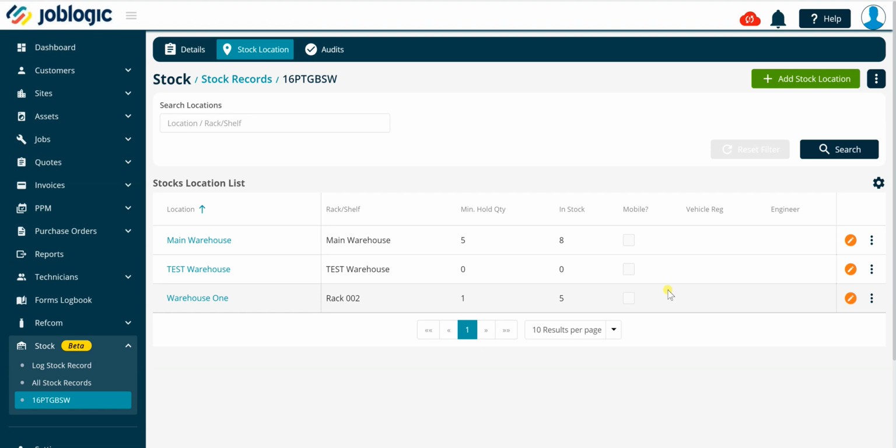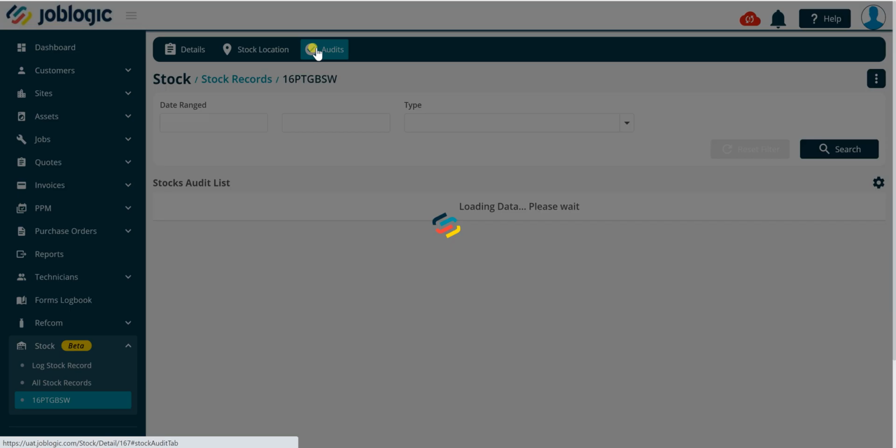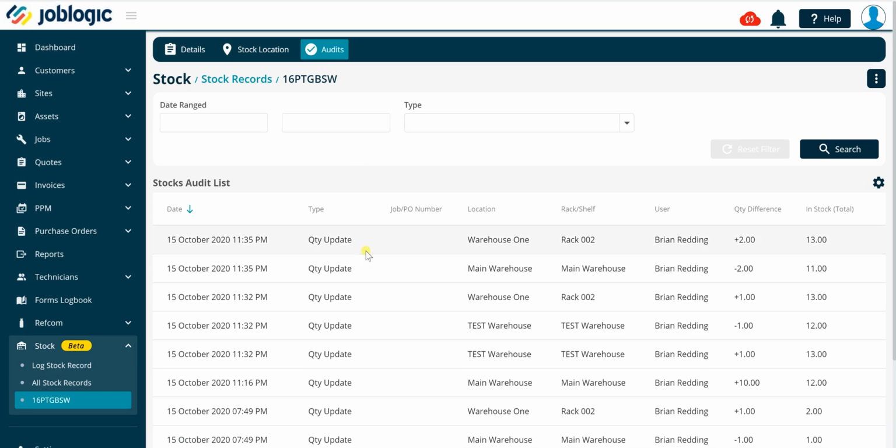Click on the Audits tab and you will see the quantity update type audit records have been added to the audit list, detailing the quantity difference and total in stock amounts. This concludes the short tutorial video on stock transfers.